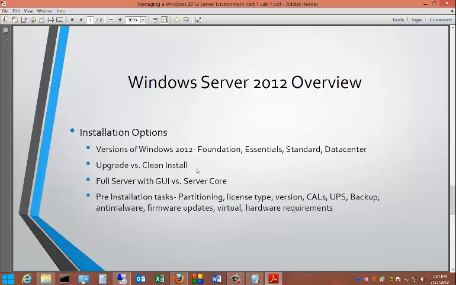You can do a couple different types of installations during the install. One is an upgrade from a previous version. The other is a clean install. An upgrade will allow you to keep your same programs and settings in place when you do the upgrade, and you can do that from 2008 to 2012. You cannot do that from 2003 or anything older.